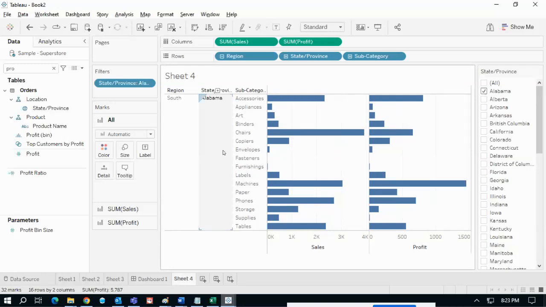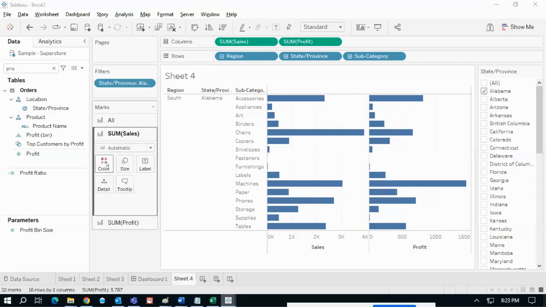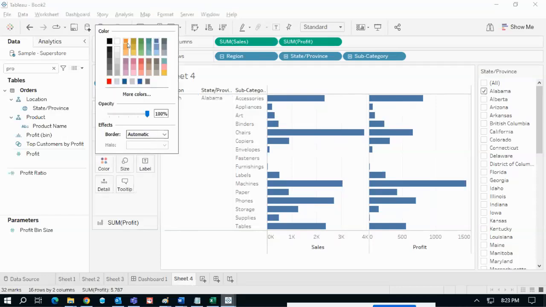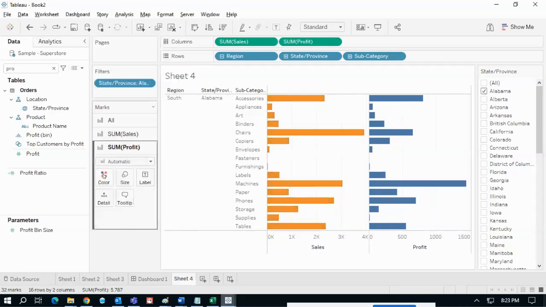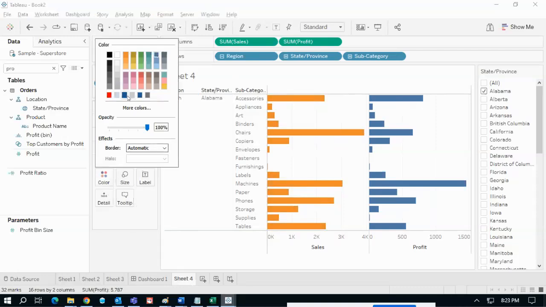Okay, there are multiple methods. So let me explain that also. In the column shelf, I have two measures, profit and sales, right? Because of that reason, in the marks card also, I can see two measures, sales and profit. So what I'll do simply is, I'll go to sales here. I can select an orange color. I'll go to profit here. I can select a blue color here.